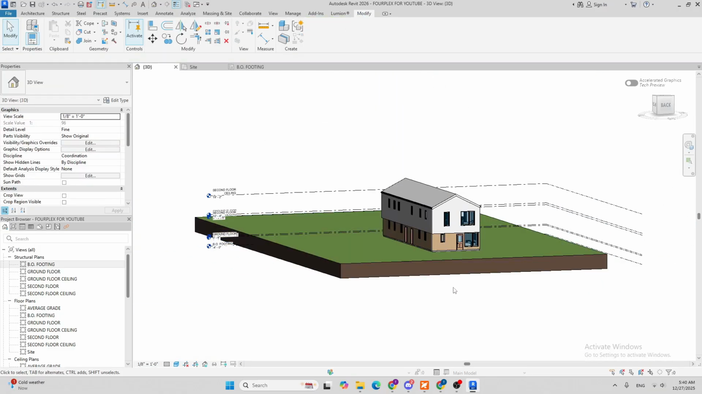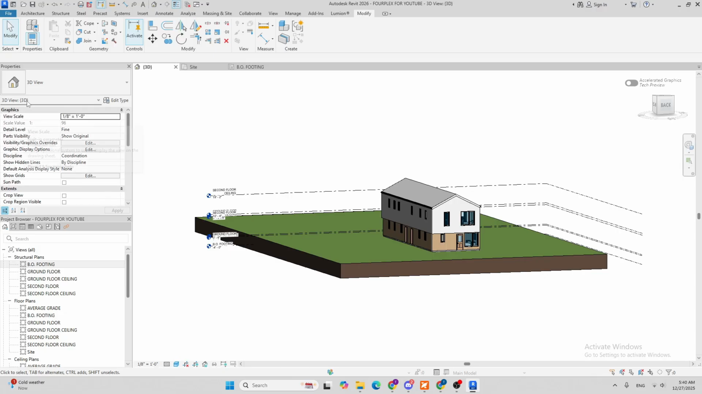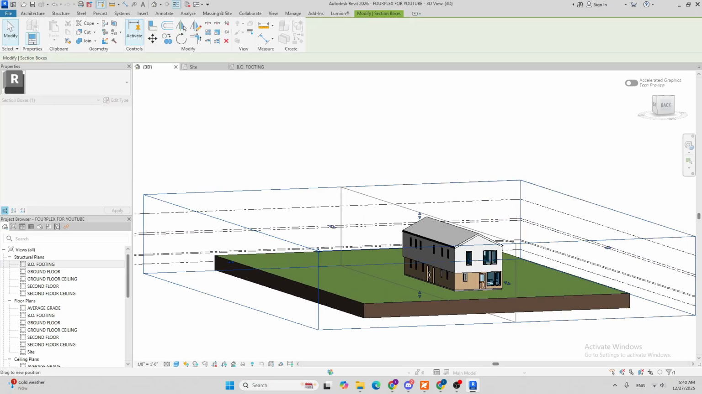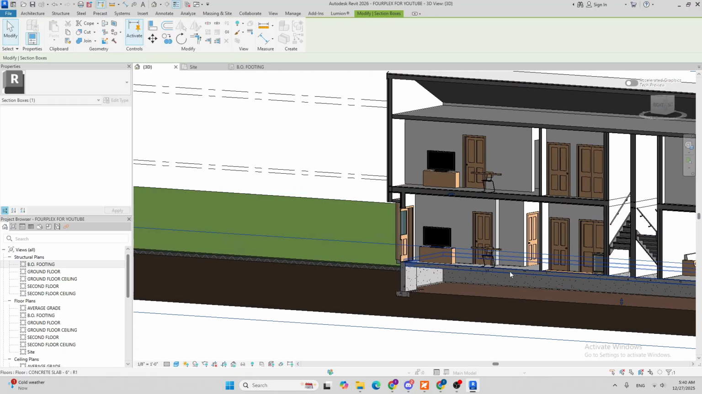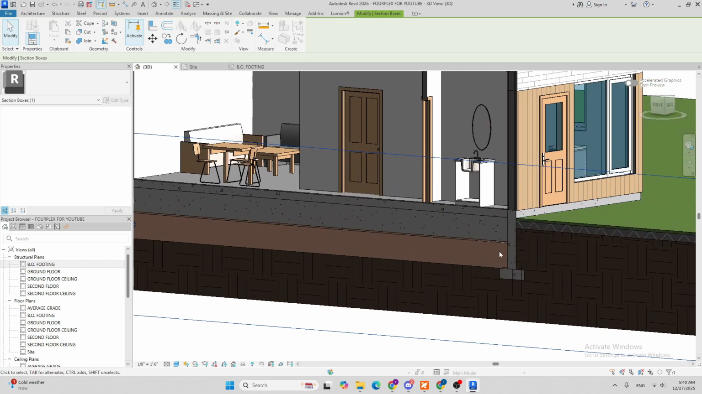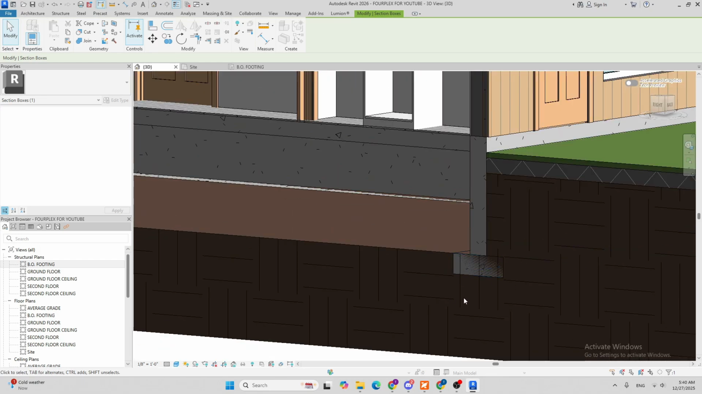So in order to check if it's cut or not, you guys can go to this property tabs right here, and there is a section box right here. Click it, and you can click the box, and you can drag it to the middle of the house, and you can see that it's cut. See? But after doing that, you realize that it only cuts the void right here, but it doesn't cut the footing. So now I'm gonna cut the footing.